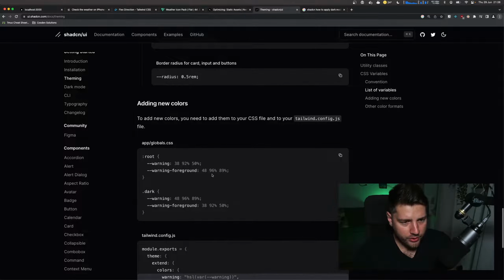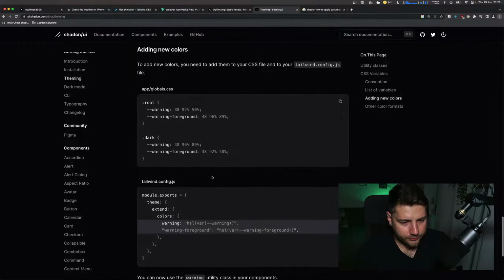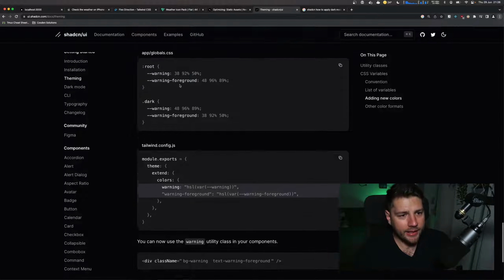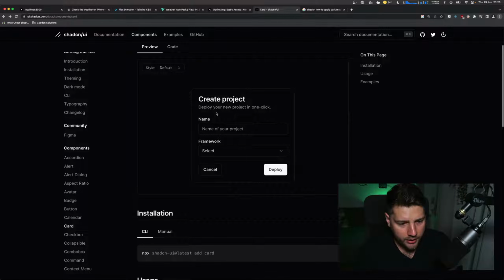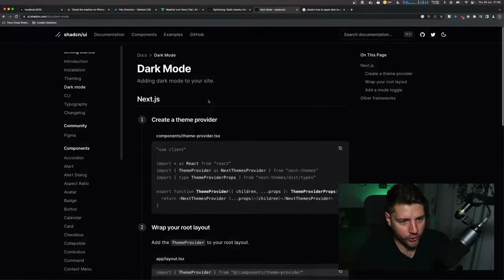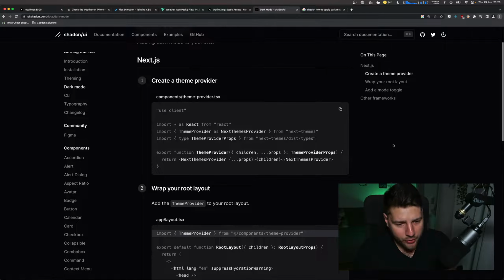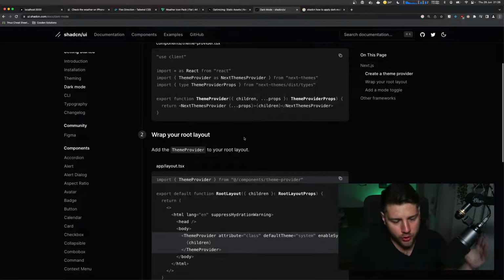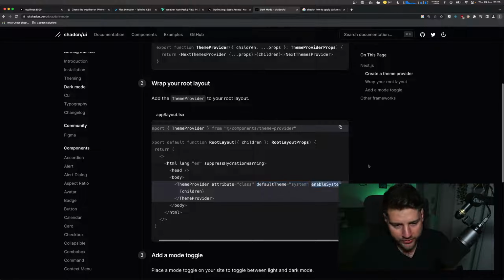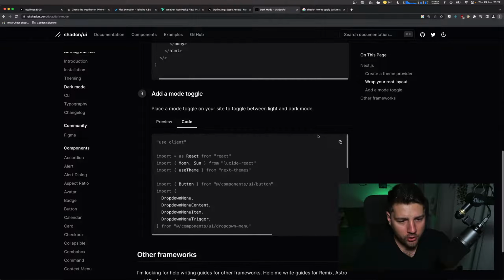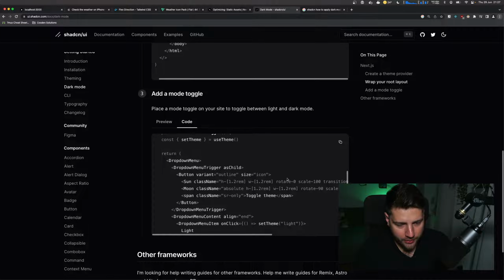How do I do this? I get it, right? It's light and dark, whatever. Give me the defaults. I don't even care. How do I make this dark mode? Create a theme provider, wrap your... Okay, we create a theme provider. Sure, let's say we do that. Then we have theme provider, default theme system, enable system. Okay, sure. Add mode toggle. Okay. Use theme. And then set theme.